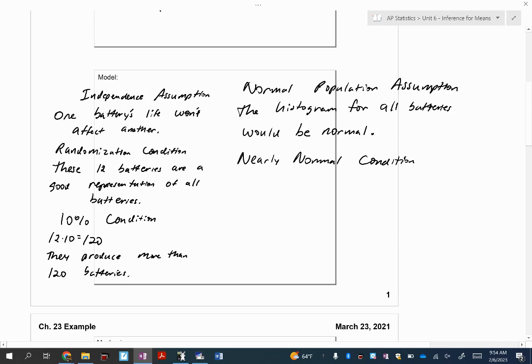All right, so we're going to go back into our calculator and check to make sure our histogram looks roughly symmetric and unimodal. Is that good?